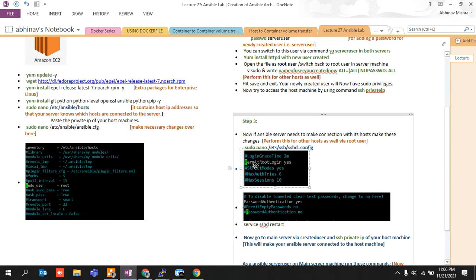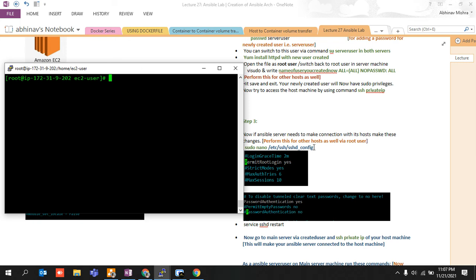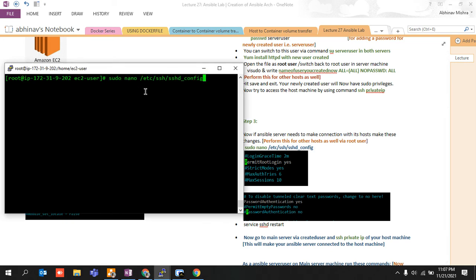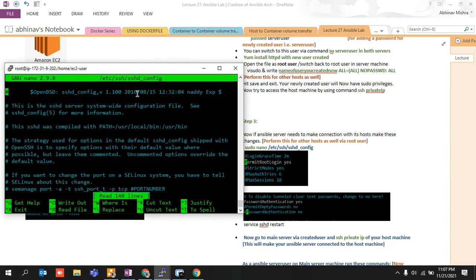The first change is that this has to be yes; it was commented, so make it active. Make this authentication active, and disable password authentication by setting it to no. So these are the three things you need to do. I'll show you very quickly how to do it. I won't take much time. I know your time is precious. You are doing a lot of work and you have a lot to learn.